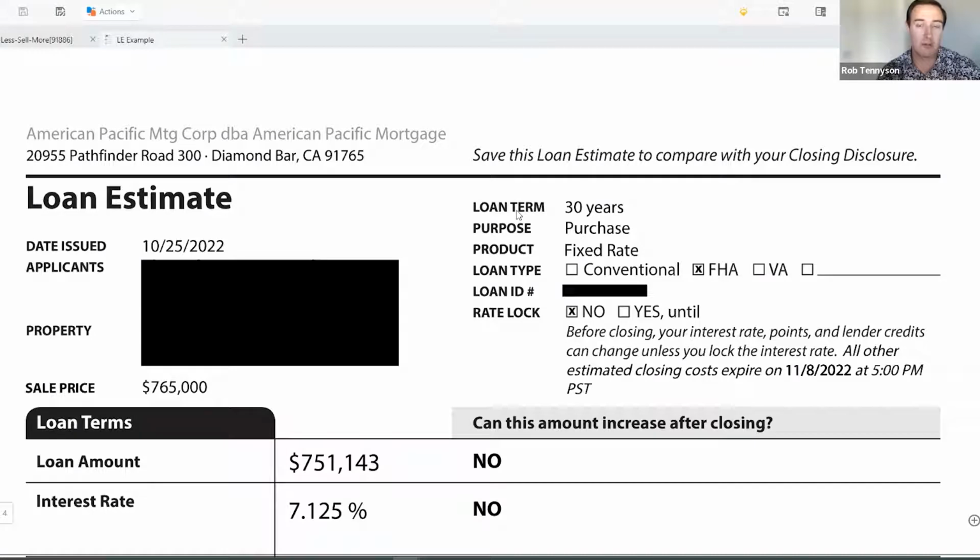The loan term means how long this loan is going to be enacted. So this one's a regular 30-year loan. That means if they make their minimum scheduled payments for the next 30 years, the loan will be paid off in 30 years. The purpose of this loan, again, is a purchase. They're not refinancing, they were buying a property.